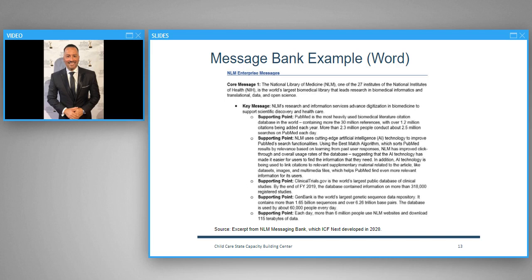So I'll give the caveat with this slide. I don't expect you to read this. The print is very small, but I did want to provide two real-world examples that I've developed in the course of my work for the National Library of Medicine. Here we see that the core or central message is the overarching theme. In this case, it explains what the NLM, or the National Library of Medicine, is and how it's the world's largest biomedical library. The main point or key message of "so what" is how the National Library of Medicine's research and information services advance biomedicine to support scientific discovery in healthcare. And then finally, the supporting or takeaway points support the main points with statistics or real-world examples. So in this case, one of the supporting points reads, each day more than 6 million people use the NLM website and download 115 terabytes of data.